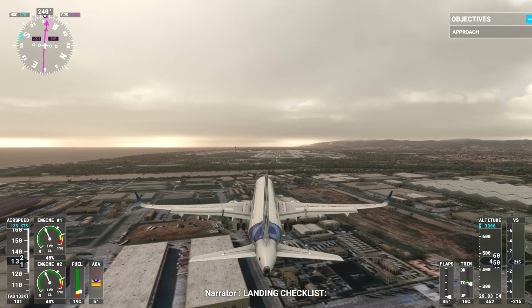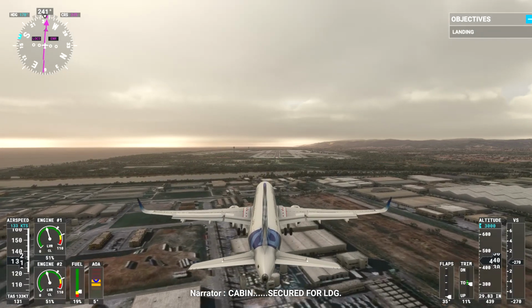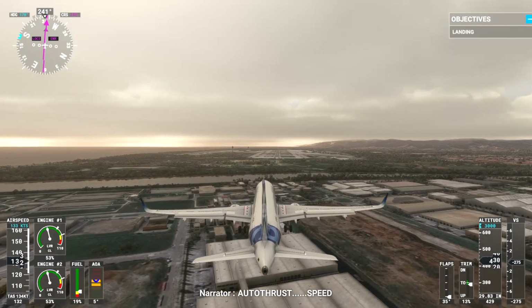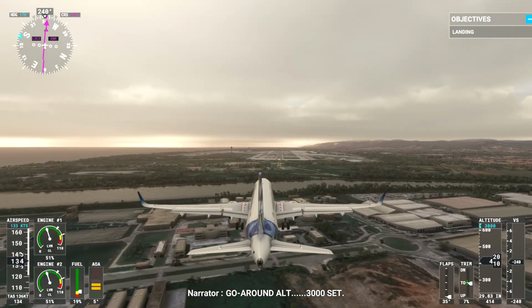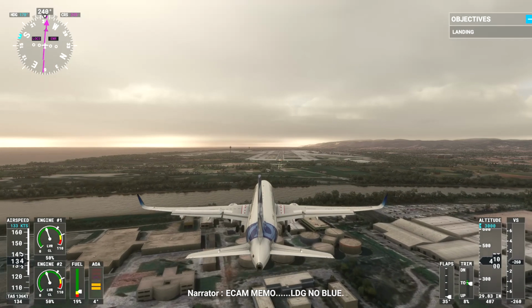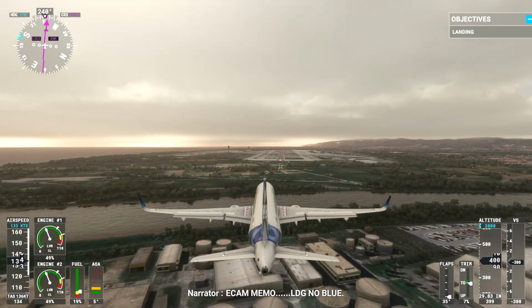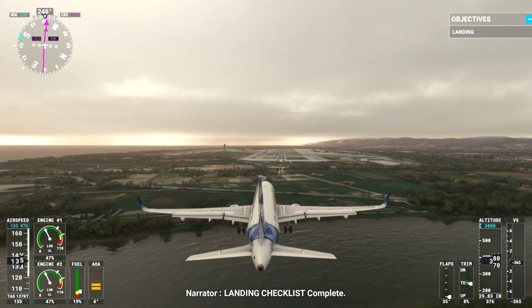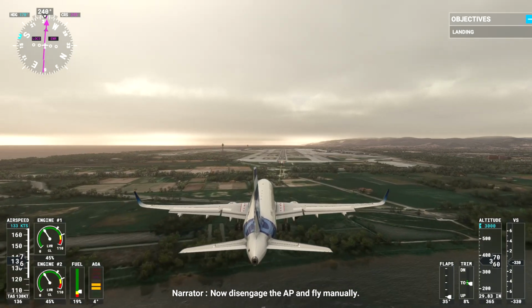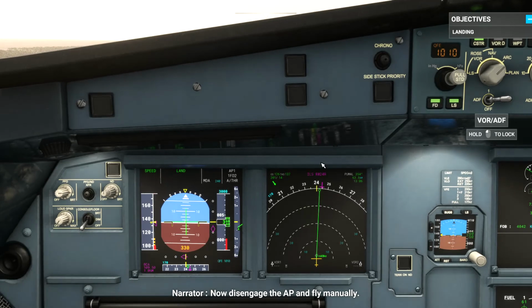Landing checklist. Cabin secured for landing. Auto thrust, speed. Go around altitude 3000 set. ECAM memo, land no blue. Landing checklist complete. Now disengage the autopilot and fly manually.